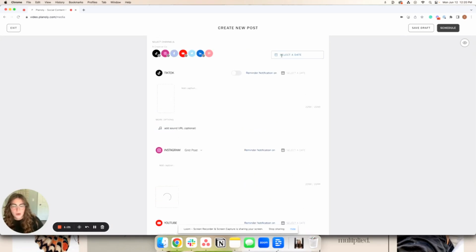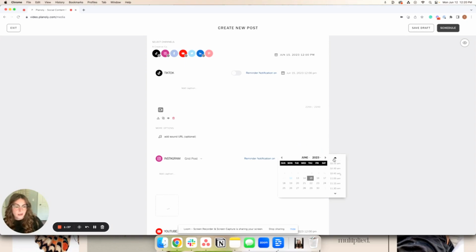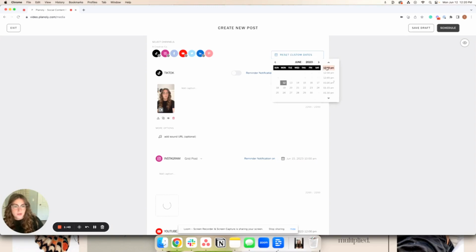Now, I like to do this in bulk as much as possible. Of course, you can go in and individually select things as you wish. But for me, I know I want this to go out on the 15th for all of these different platforms. Let's just say it's going to go out at noon. You can obviously come in here and optimize, and you're like, okay, I'd rather have this go out a little earlier on Instagram. You can set that to 10. But basically, I actually just want to make these all go out at the same time.